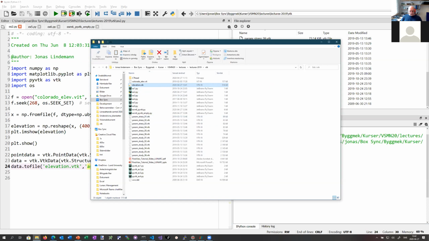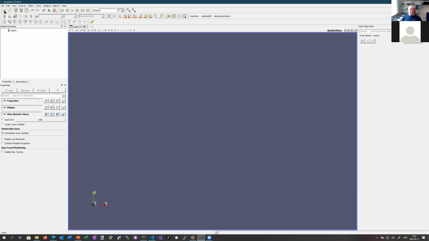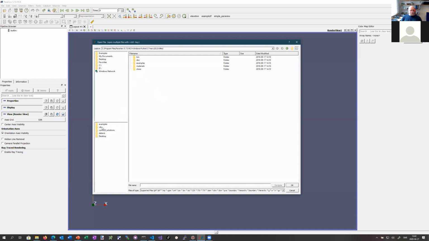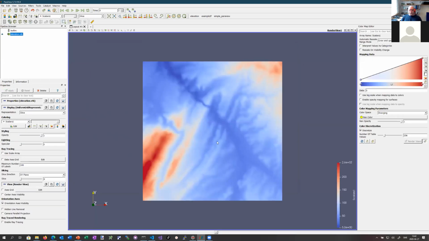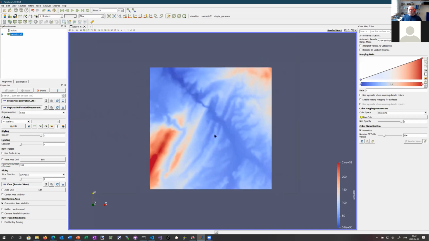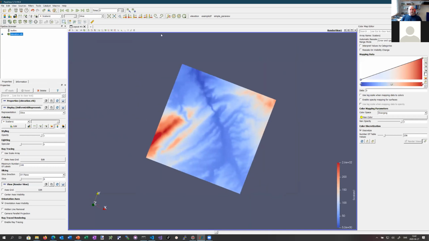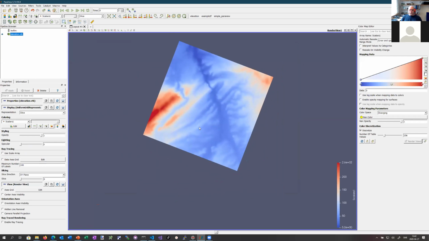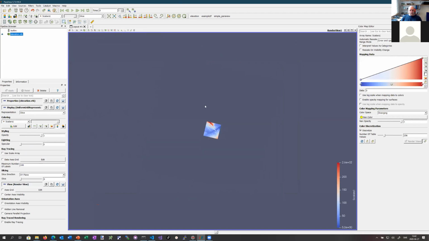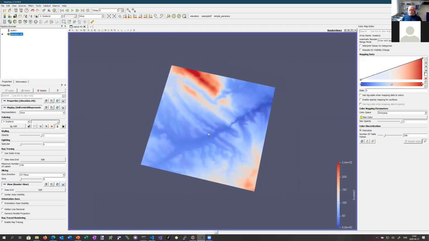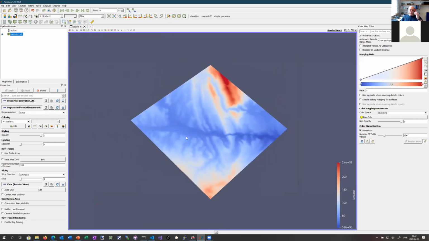So now we can load this into VTK. So let's do that. ParaView. So we open here. We go to VTK. We have our elevation data here. Okay. Apply. So now I see we get just an empty view. We need to switch to 3D as well. So I see it's a flat square.